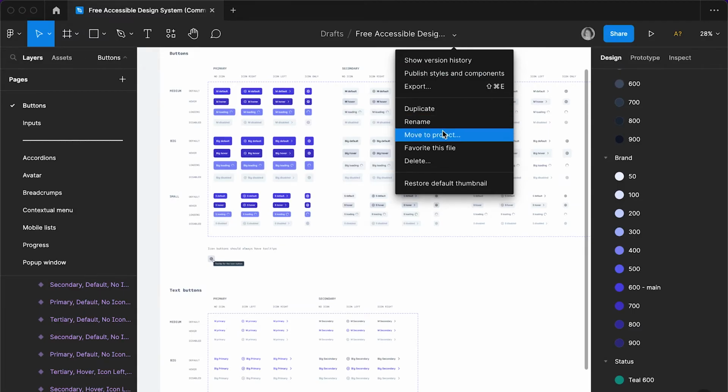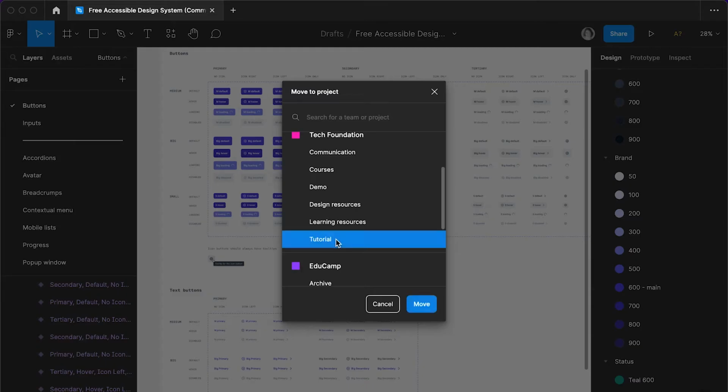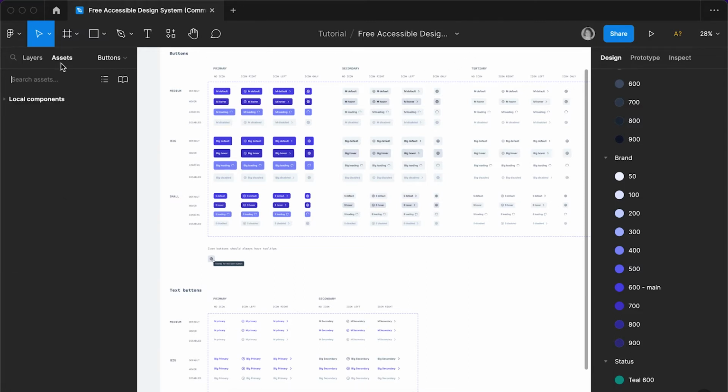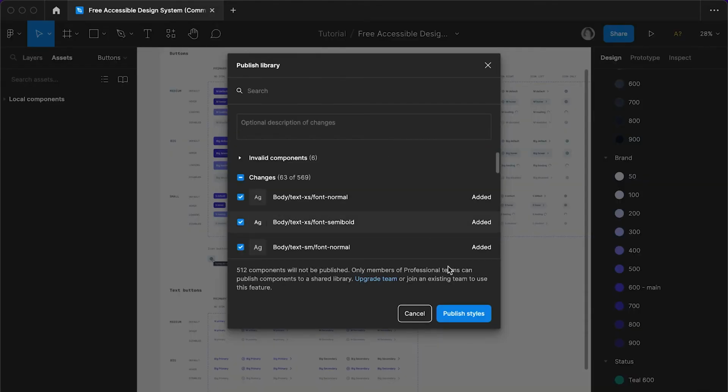So here I choose Move to Project, and I've pre-created the project, which is called Tutorial, and I'll move it here. Okay, so now we are in Tutorial, and from the theme project, which is the paid version, and I will show you also how to use the free version, but for now let's explore the paid one. From the project, I can publish my design system, and it is going to take a while.